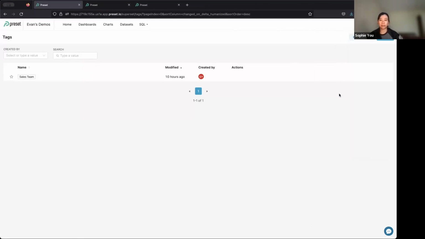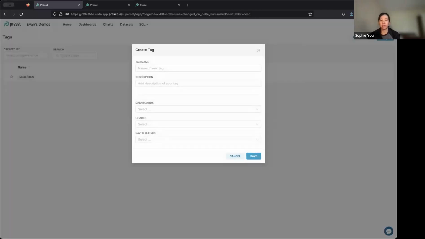This is where you're going to be able to see all the tags that you have created in your Superset instance or your Preset workspace. Right now, I just have one tag. If you want to create a new tag, you go up here to the tag section. You can name your tag. I'm going to call it guitar stores. We have some guitar stores that we have a bunch of dashboards on.